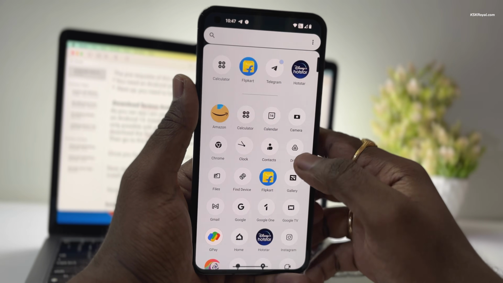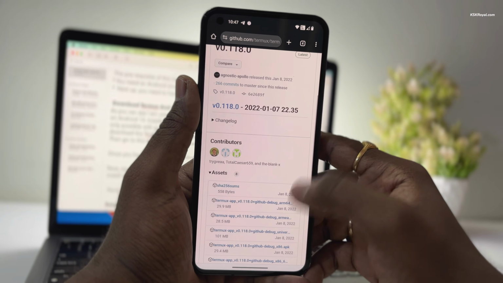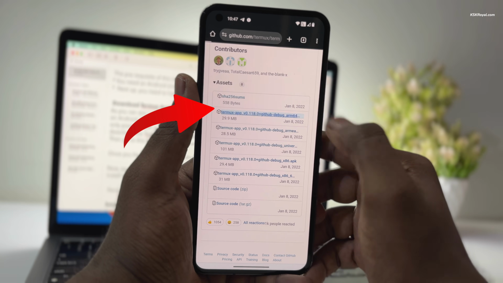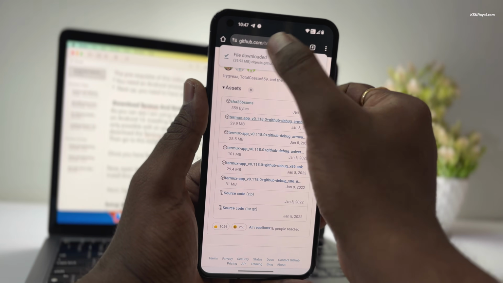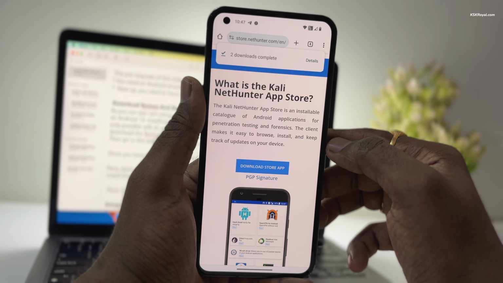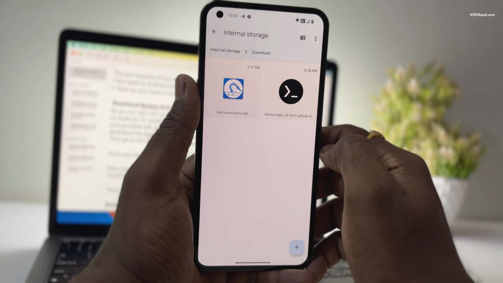Installing Kali NetHunter Rootless on an Android smartphone or tablet is only possible with an application called Termux. Open your favorite browser, visit this GitHub page, and download the Termux application. Now make sure you are downloading the file that is labeled as ARM64v8. Then go to this website and download the NetHunter Store application. Now once you have finished downloading both files, proceed to install them on your Android device.